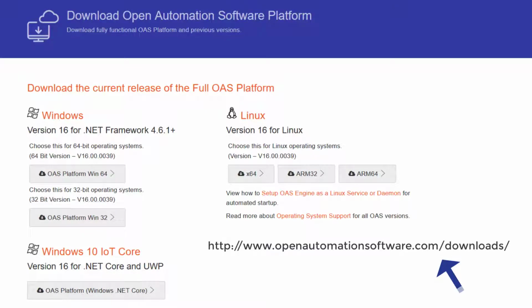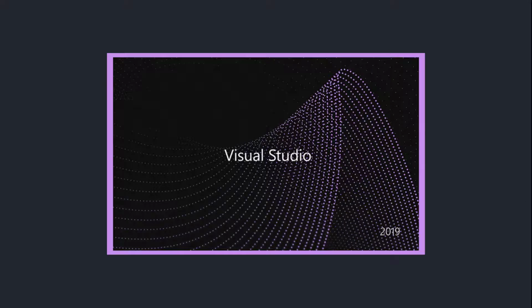You can download a fully functional version of Open Automation Software at www.openautomationsoftware.com/downloads. The demo version has all product features enabled. If you are no longer in demo mode, you will need a license for WPF HMI .NET. I am using Visual Studio Community Edition 2019, but you can use any version above 2010.